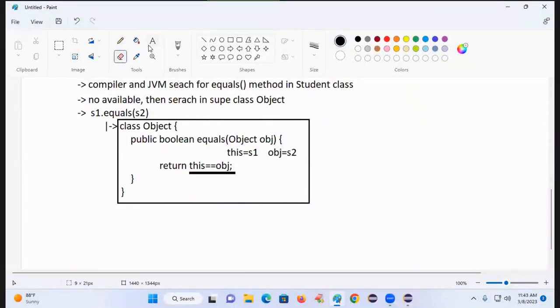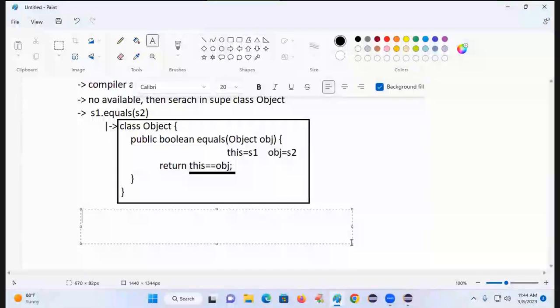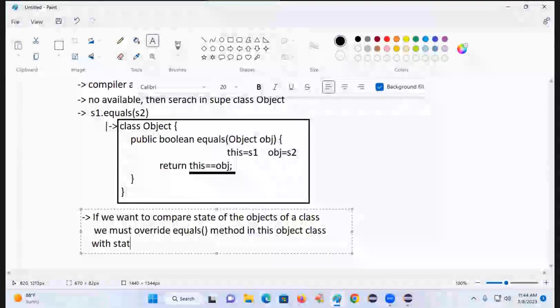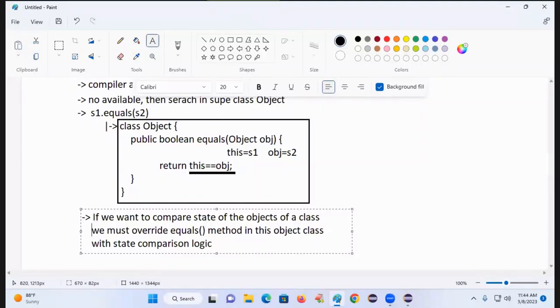So tell me, if you want to compare state of the object, what should I do? Come on. If we want to compare state of the objects of a class, what to do? We must override equals method in this class with what? State comparison logic. Everyone understand? We should compare this one with state comparison logic.